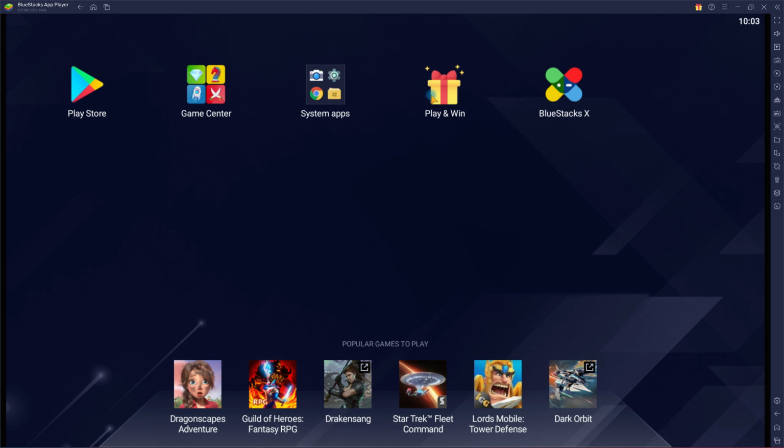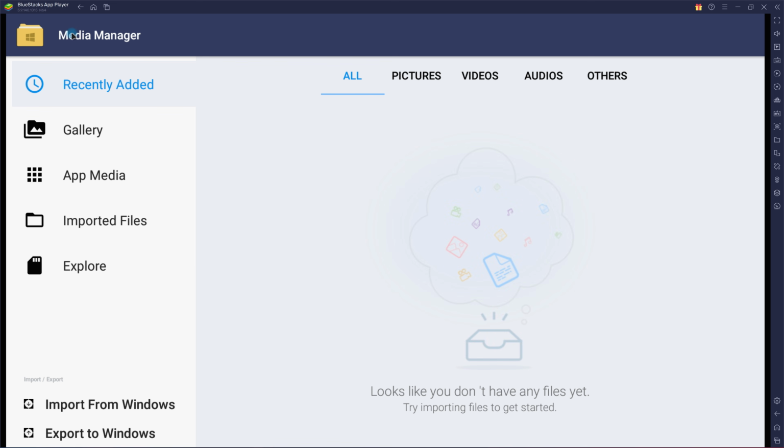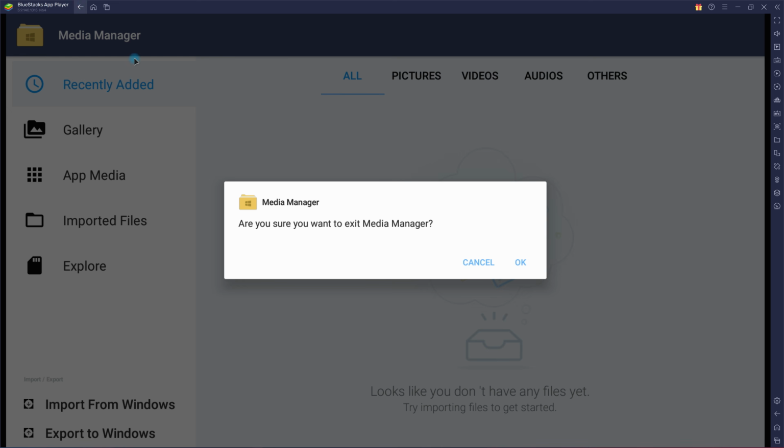This is kind of some promotions, and we have this Bluestacks there. Then you have some games here which are being promoted. But let's open the system applications and see what we have. We have the camera, we have the settings, we have Chrome for you to browse anything. We have the media. In case you have anything there, you can actually even have it inside there.